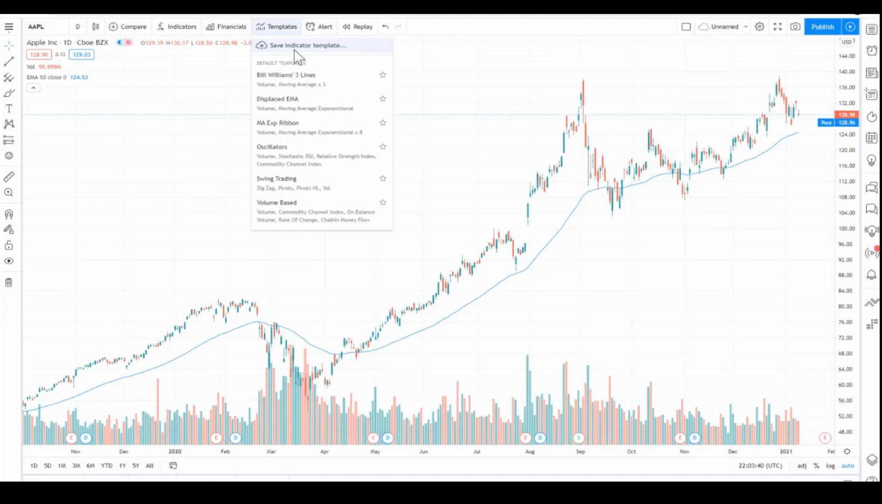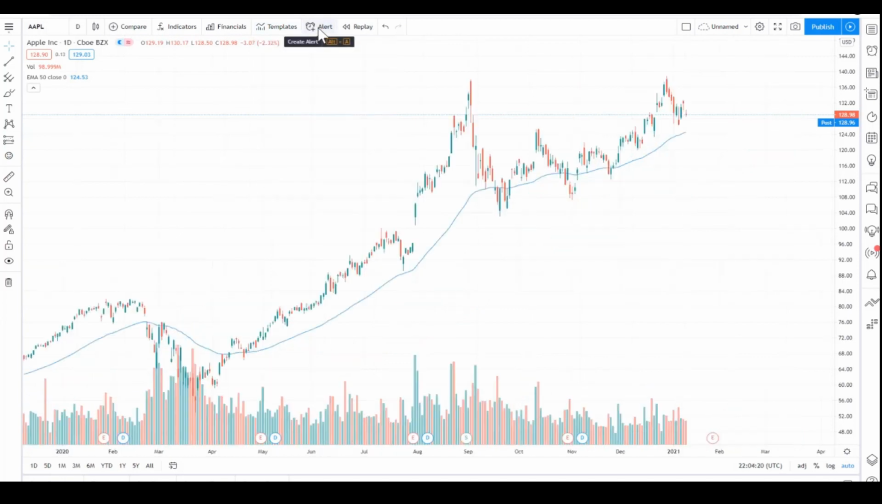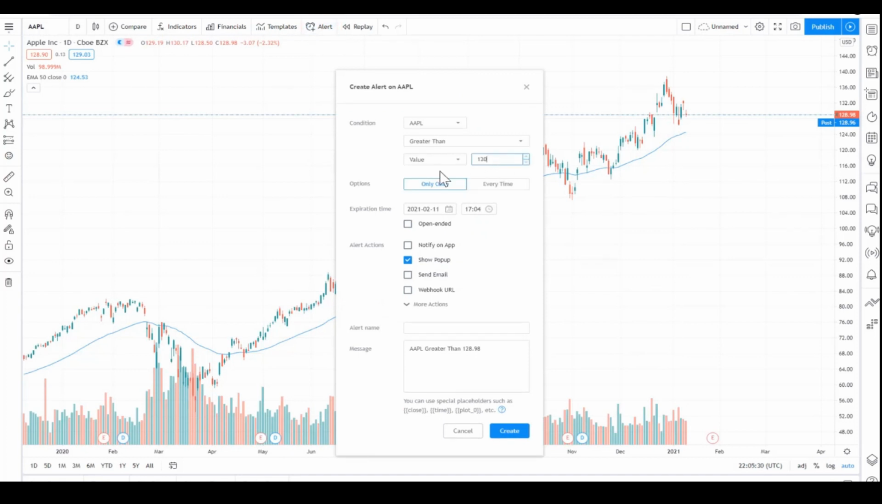The next is alert. This is one of the best features and I use it almost every day. If I have done a technical analysis on Apple and I want to be alerted whenever Apple crosses 130, because then I want to take my position, what I'm going to do is create an alert. They have multiple options that you can select from, but I'm going to say that whenever the Apple stock price goes greater than $130, I want to be alerted.